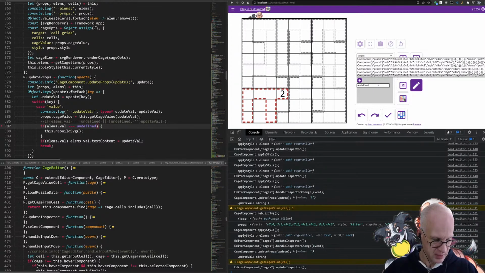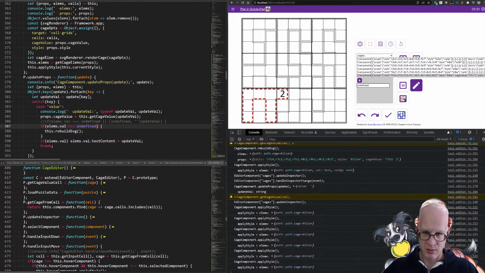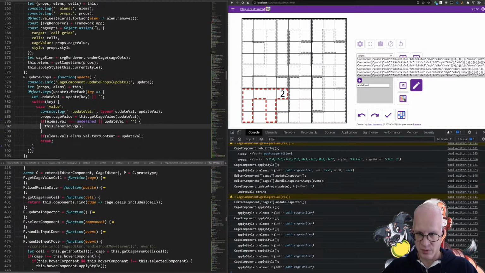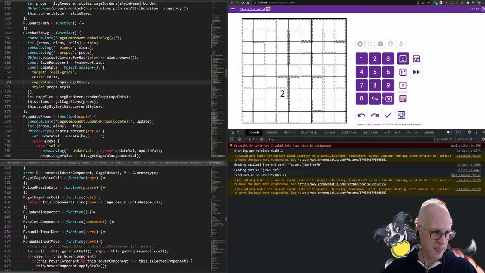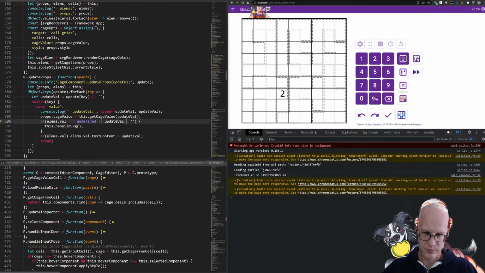If I delete this, we're getting an empty string. So I'm not sure how we end up with undefined here, but I think we can presume this is always going to be at least an empty string. So then we don't have to do all this other checking. If else_while is undefined, or update val is the empty string, then we want to do the rebuild. And in the rebuild, if we have an empty string, we'll see. Ooh, doesn't like that. It does not like that.